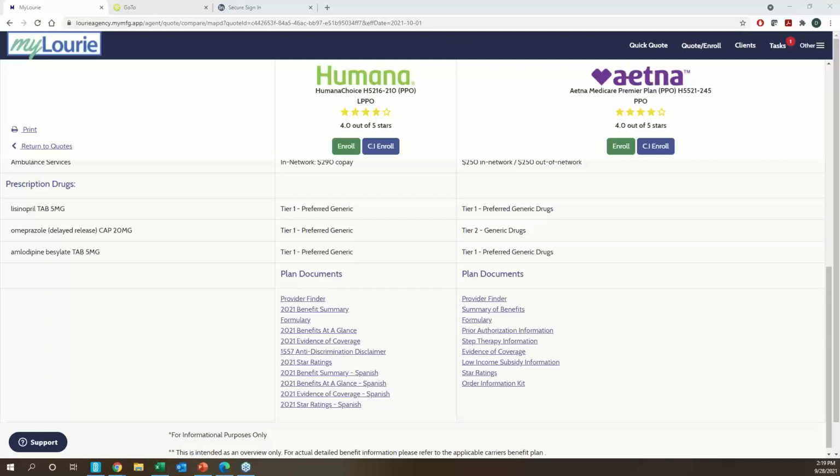Mike asks, I noticed that it's not showing SNP plans. How do I see them? Mike, good question. You will see your D-SNP plans if you plug in that the client gets Medicaid. By default, it does not show the D-SNP options. As far as C-SNP plans go, those are the one type of enrollment that you can't currently do at this point in time, but that will be lifted hopefully sooner rather than later.